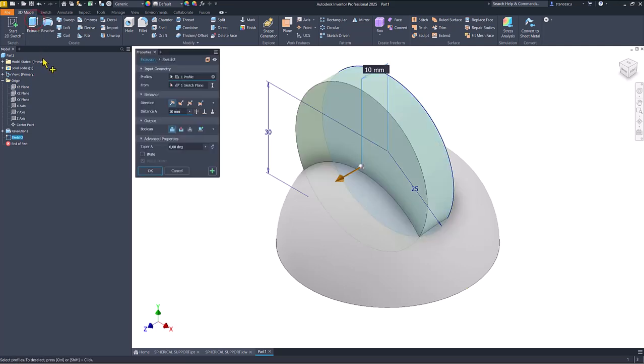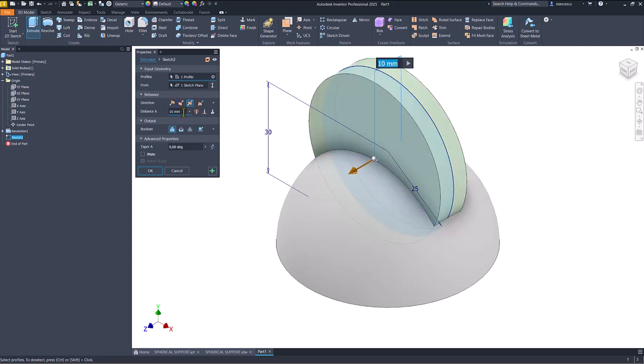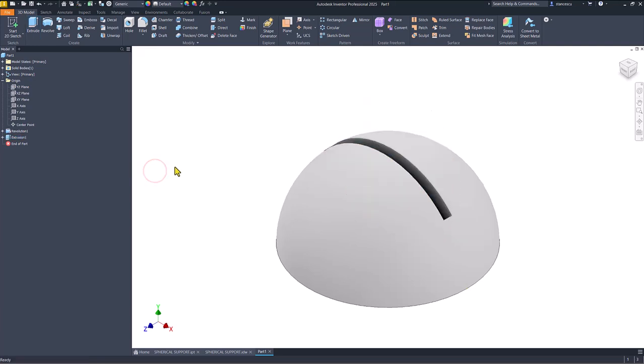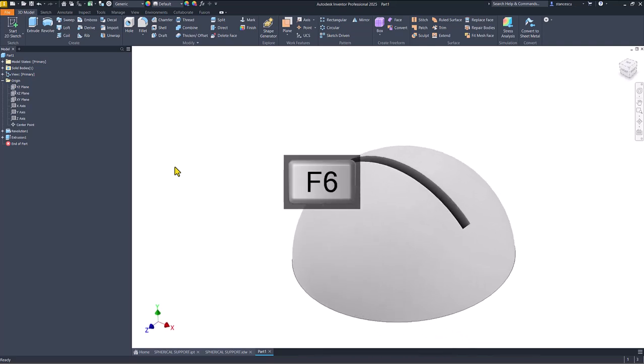Extrude. Symmetrical, not to the left, not to the right, but symmetrical. And thickness is 3. We want to cut this volume, not to add another feature. Okay. You see the result.